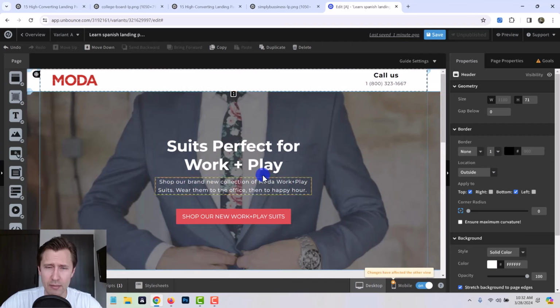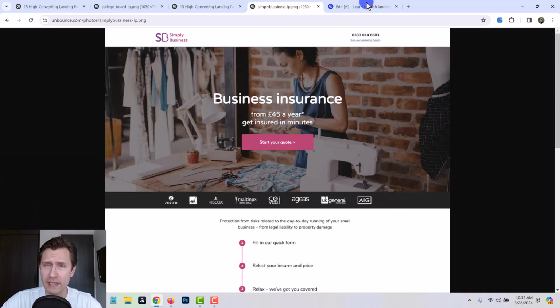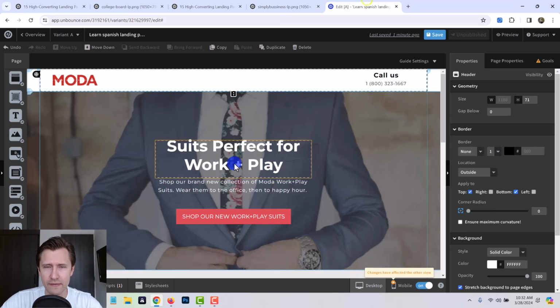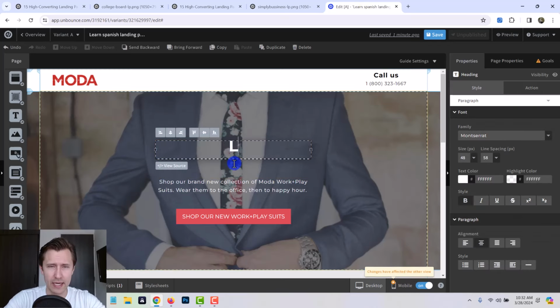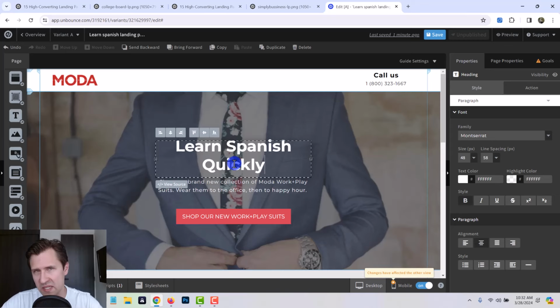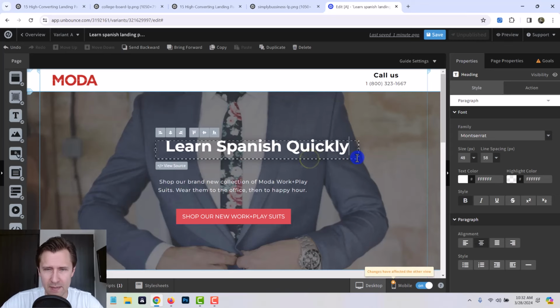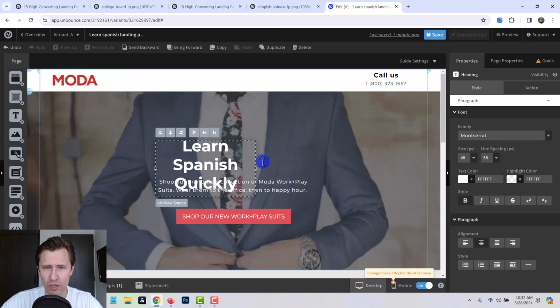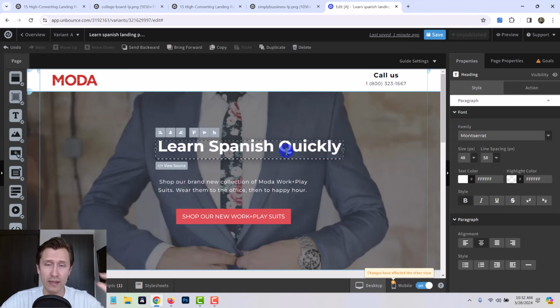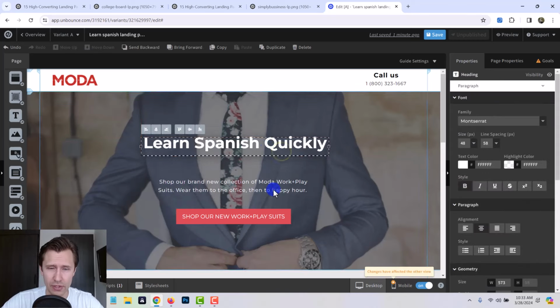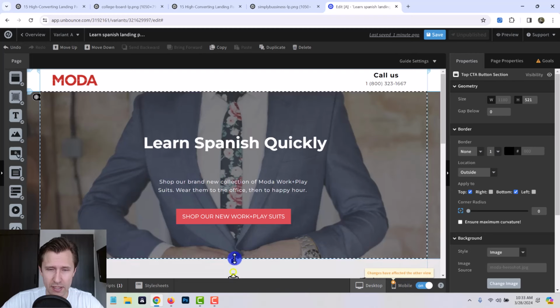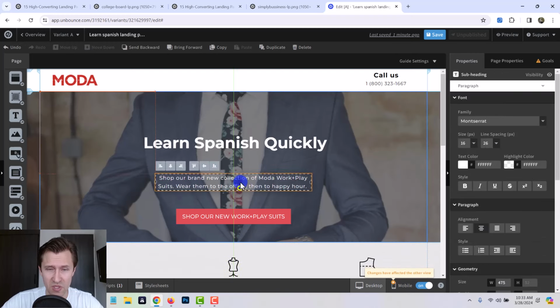So now let's go ahead and change this part here, right? We can change the image, we can change the text. For the text, the rule of thumb is make it short and sweet, right? Very simple. So we can say something like, "Learn Spanish quickly." Something like that. You could also expand the box right here if you want it to take up just one line as opposed to two, right? So that looks good. I think this is a little too big, so we can also make it a little smaller like that.